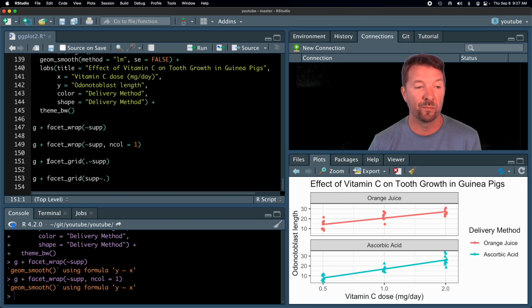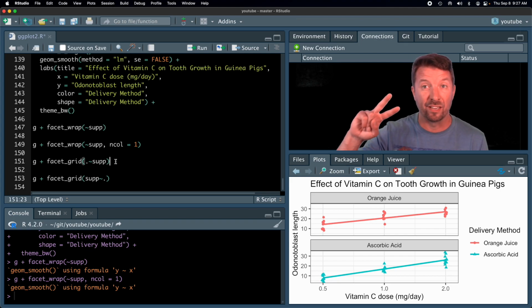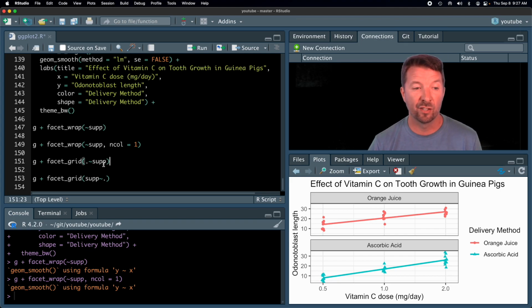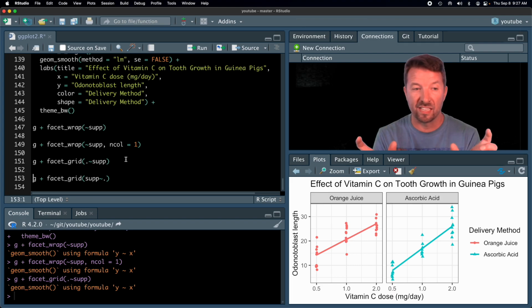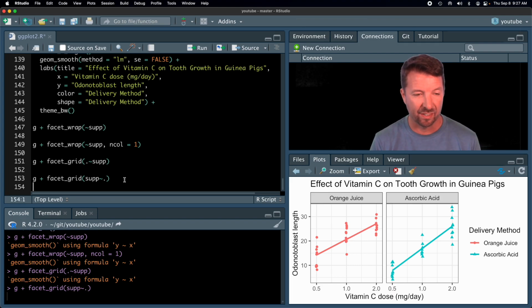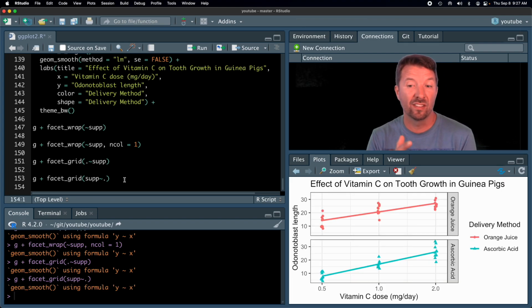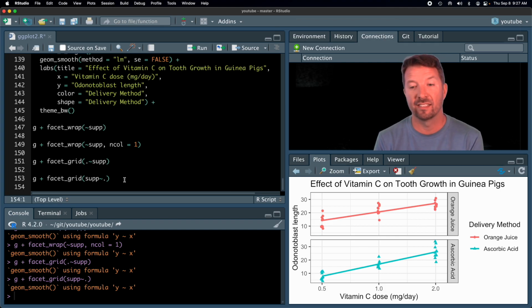Another function you can use is facet grid, which I typically use if I want to facet by 2 different variables. So you'll put one on the left of this tilde and one on the right. Since we only have one variable here, we just put a dot as a filler for saying there's nothing on this other side. Okay, but that gives you a graphic that puts them side by side again. If you want them on top of each other, you can do this. And now the labels you see are on the right-hand side, right? The orange juice and ascorbic acid labels.